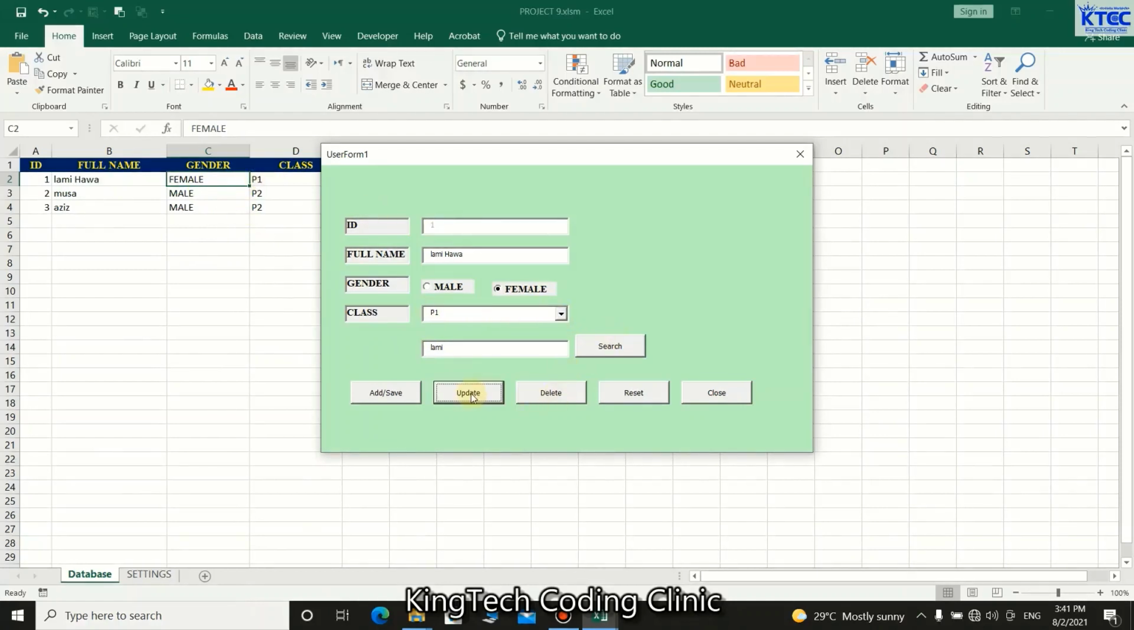Let's click on update and see something. So you can see that Lami Hawa has been added to that. But now we are still seeing every detail here, so we'll work around that once we proceed. We'll get there.